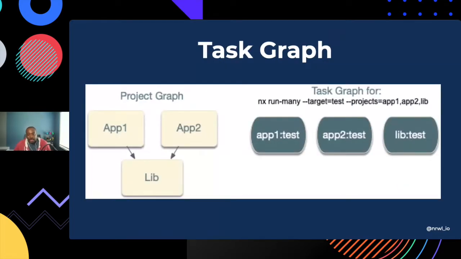Building on top of that, there's a task graph. The task graph is just the construction of things that are run based on the project graph. So anytime you run commands, or what we'll get into later, Nx creates this task graph and then drives executing those tasks.